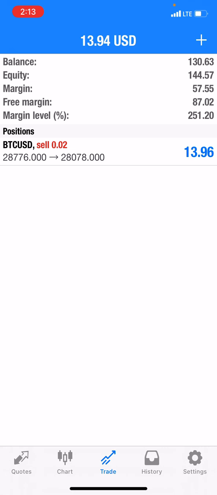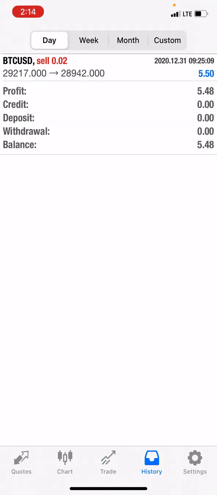So the balance here is what is secured in the account. The equity is the profits that you can currently see plus the balance in the account. So the floating profit or loss plus the balance in the account, that's the equity. Margin, free margin, I'll explain those later, so as not to make this video long. Then the history will show you the account history.